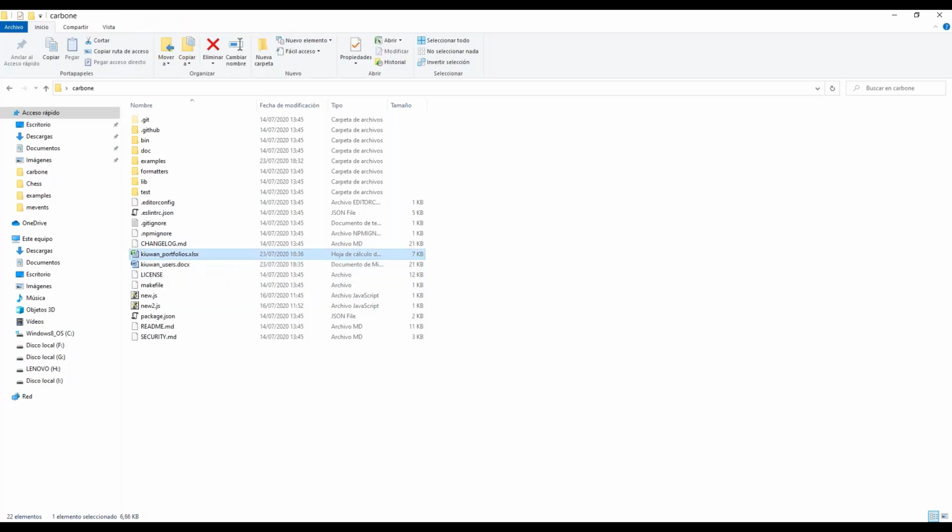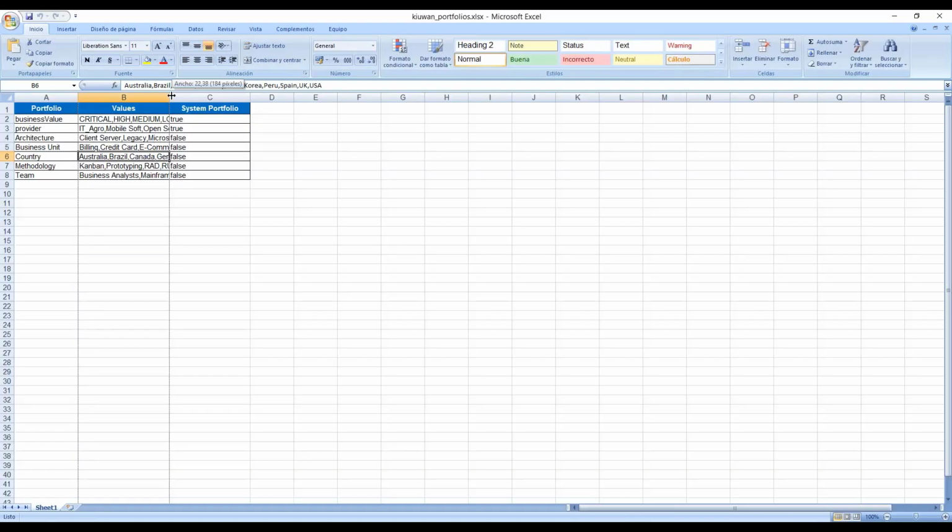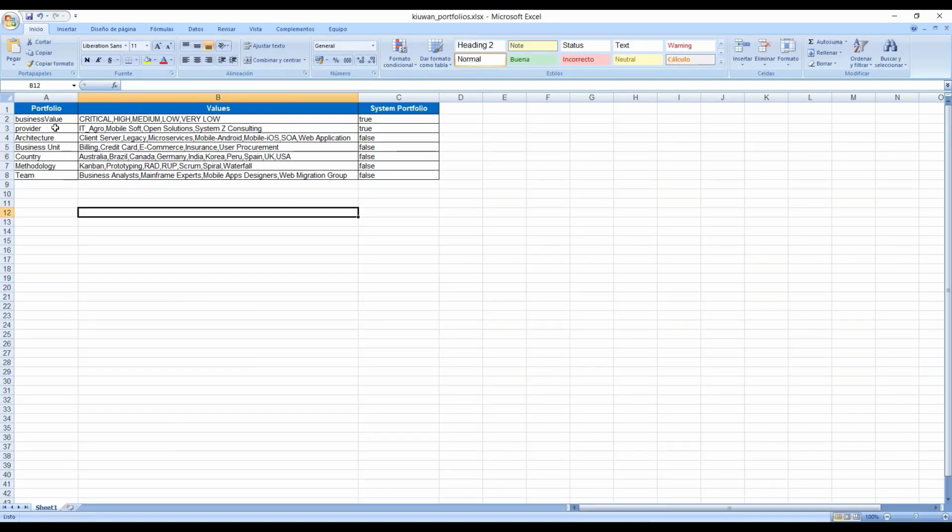Now, as we have executed this program, if we go again to our folder, the Kiuwan portfolios Excel file has been created. We access it, and we see that the table was fulfilled.